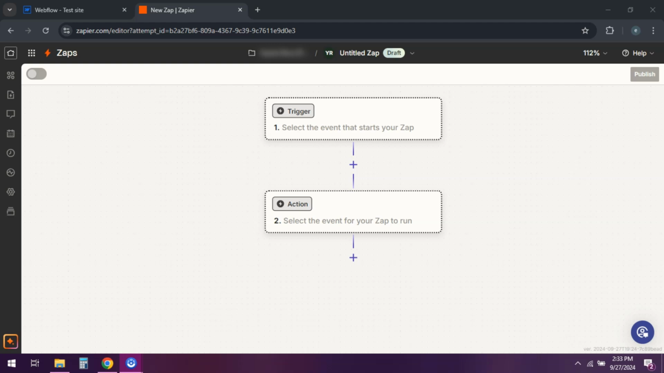Hey everyone, looking to integrate Webflow with Zoho CRM? Then here's a quick and easy guide to get you started.